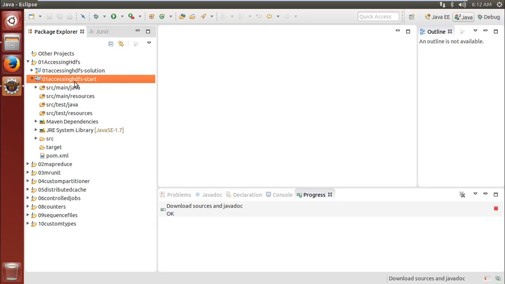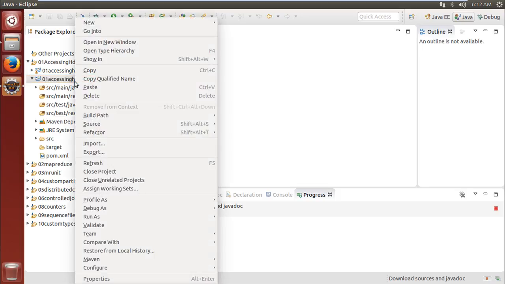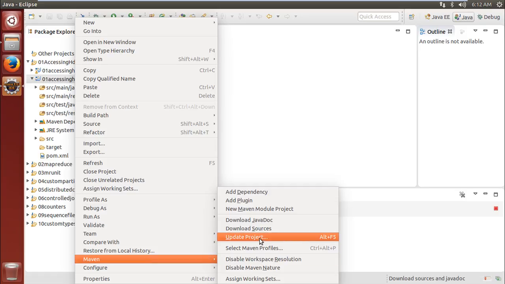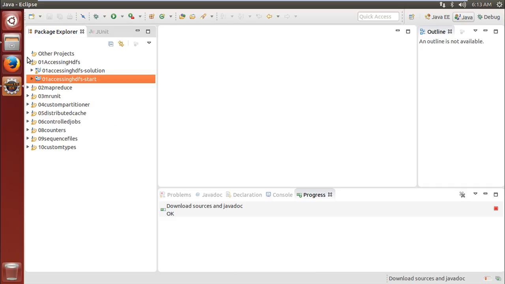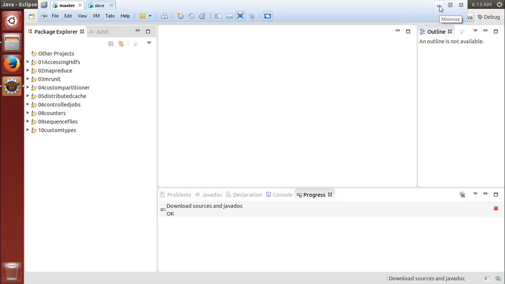And one more thing you need to do is, as these are Maven projects, if you are still seeing errors on the project, you have to right click on the Java project, go to Maven, Update Project, and select all projects, and there is an option called Force Update. Just select this Force Update, so it will force downloading the jar files, and say OK. Then all the jars should be downloaded and you should see your workspace clean like this. Okay, so these are the setups you need to do.